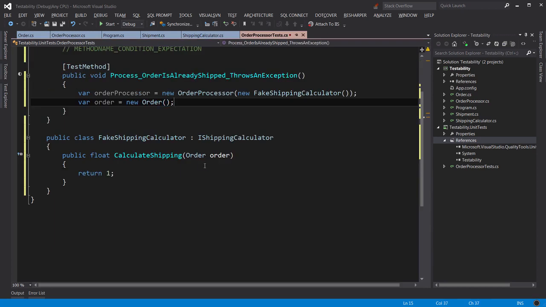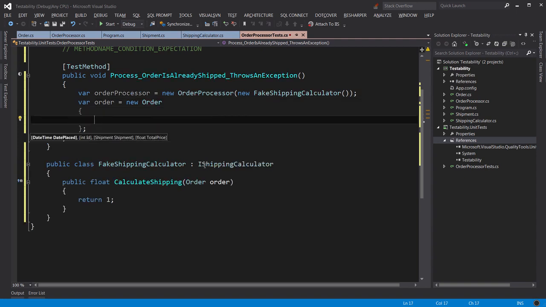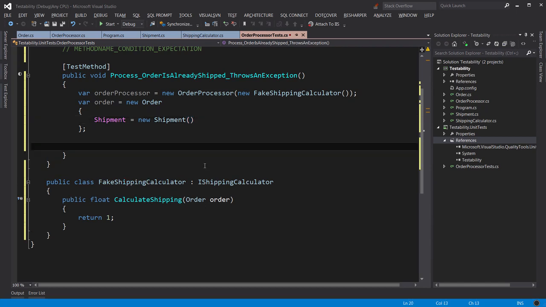What I'm going to do is use the object initialization syntax here, and at the same time I'm initializing the order, I also initialize its shipment property. Just set it to an empty object. This way, its IsShipped property is going to return true. Now let's call the process method: orderProcessor.Process and pass the order object.